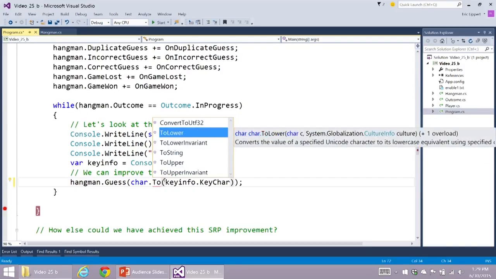ToLower will use the lowercasing rules for whatever locale the computer is in right now. So if we were in Hungary, then it would use the Hungarian lowercasing rules, which are not necessarily the same as the American lowercasing rules. In fact, they're not. There's an interesting problem that would take me too long to explain called the Hungarian I problem. I encourage you to look it up on the internet.